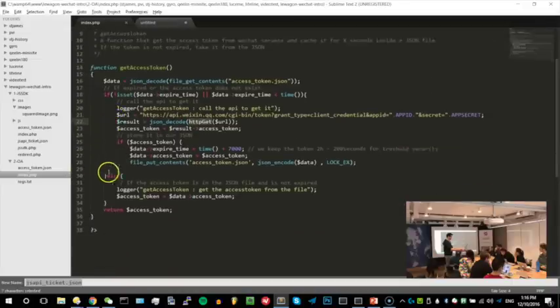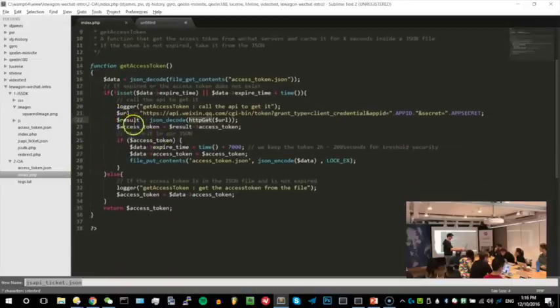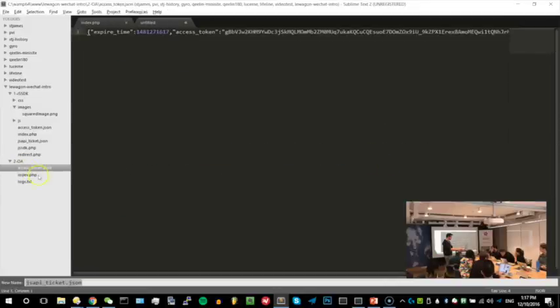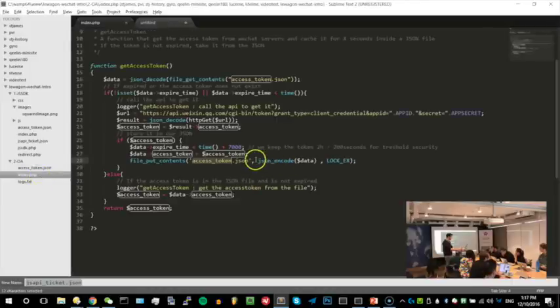As you see, that's almost the same function as we saw before. And I'm gonna return the access. If inside this answer there is an access token, then I'm gonna set up an expiring time, 7,000 seconds after, and I'm gonna put the access token inside these objects, and then write all these objects inside this file, access token.json, right? Exactly the same, very easy.